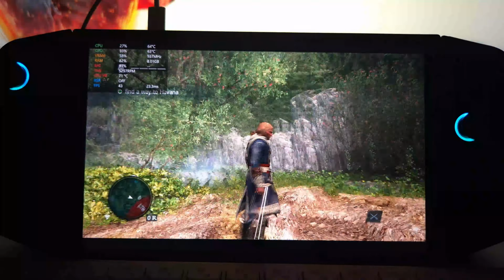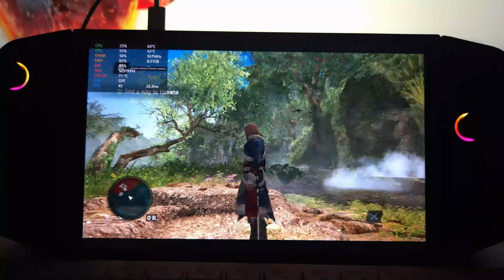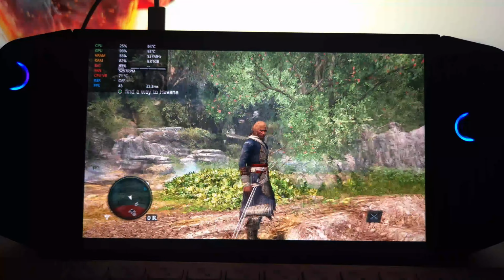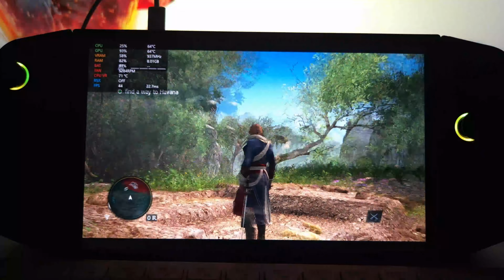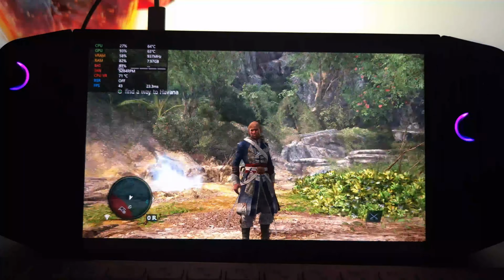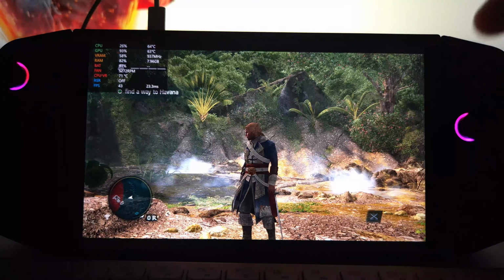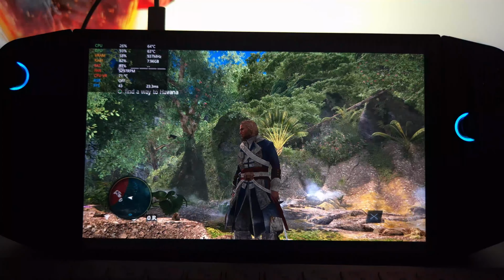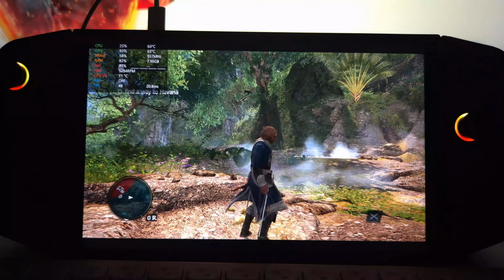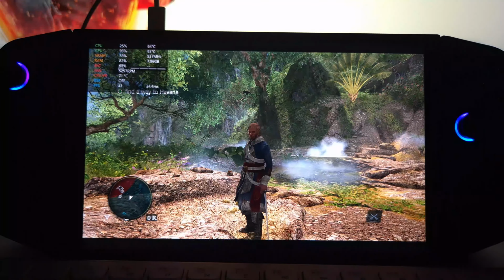So I'm just panning the camera around very quickly because I'm going to slow the footage down. And I'm going to play the same footage back with AFMF2 turned on as well. Without AFMF2, I'm squeezing out 43 FPS. So what about turning it on?